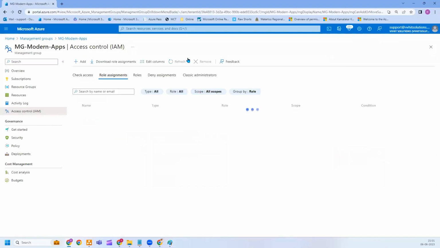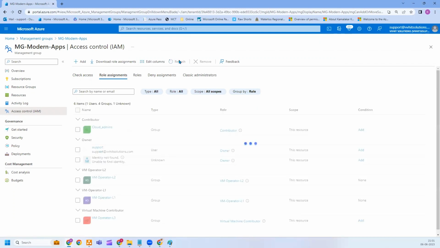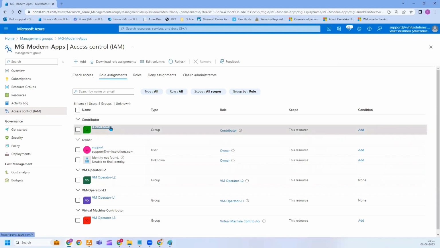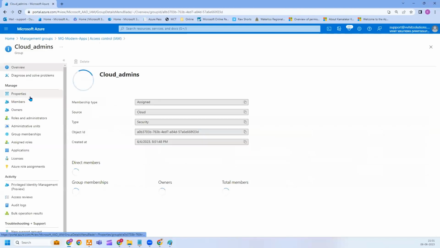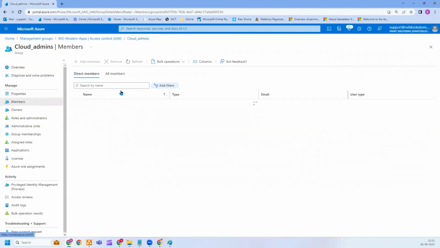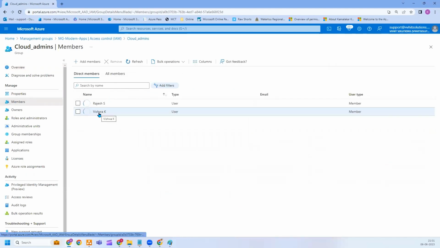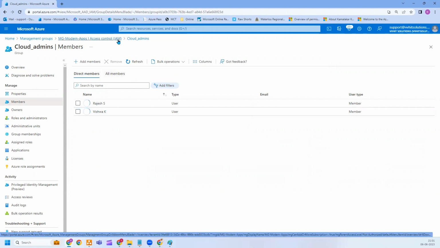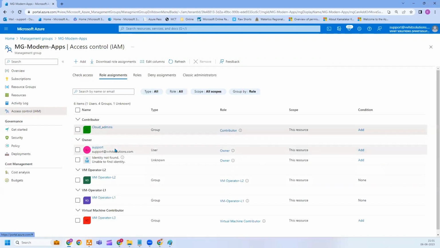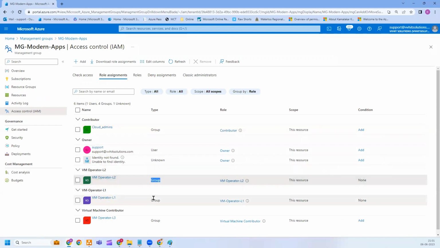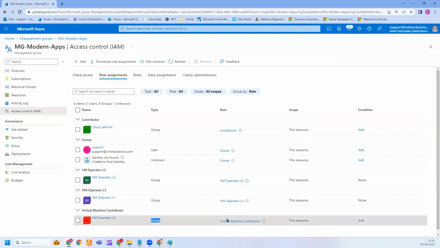I'll go to the role assignment, do a refresh here. You can see the contributor is added to the cloud admin group. If I go to this group and check the members, you will see those two users, Rajesh and Vishwa. And if I go back to this VM operator L2, the operator group is given access. This is a group, and L1 is again the L1 group.